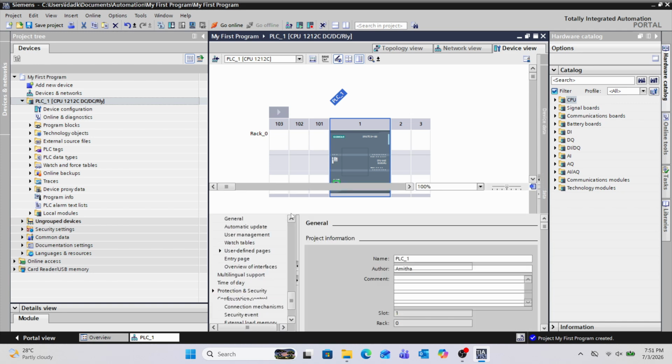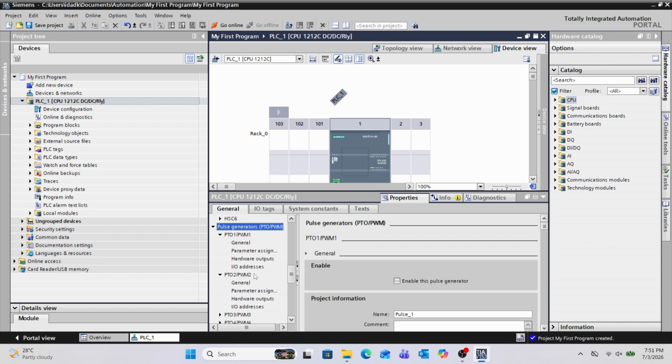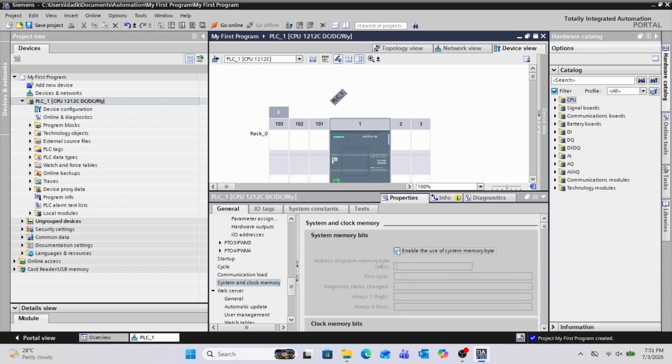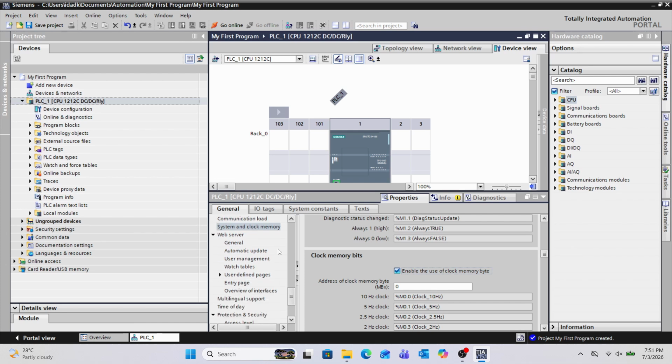Then, I will create a simple ladder logic program using the internal clock bits. This will help us understand timer and counter functions, and based on the logic conditions, the appropriate output coils will be energized. Once the ladder logic program is completed, I will download the program to the PLC and verify that it is running correctly. The next step will be to visualize the PLC output states using a Node-RED dashboard.